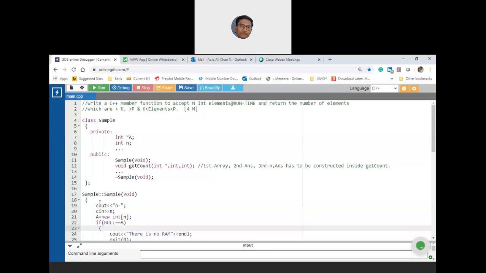Okay, because technically speaking, you cannot declare a local variable and allocate memory inside a local function and use the same function without deleting it in some other variable. That gives you an error.